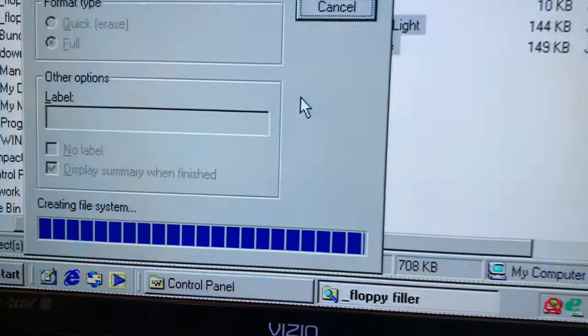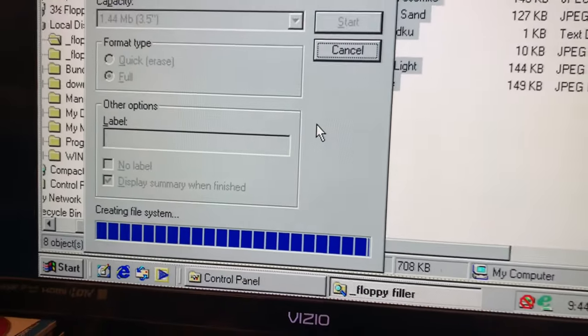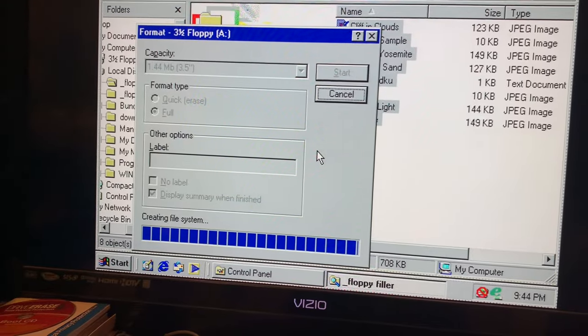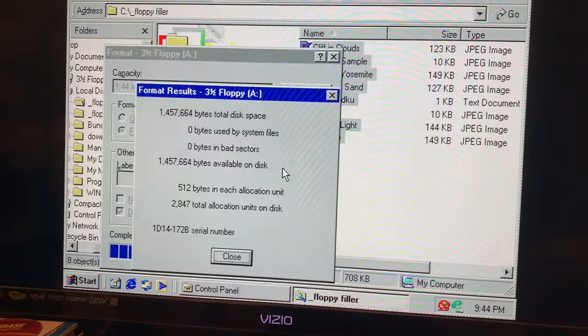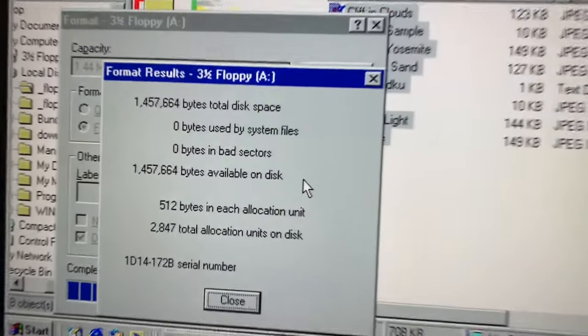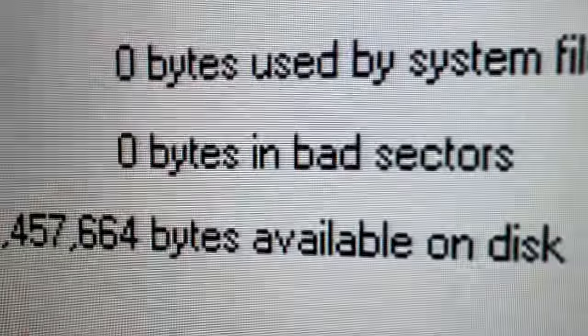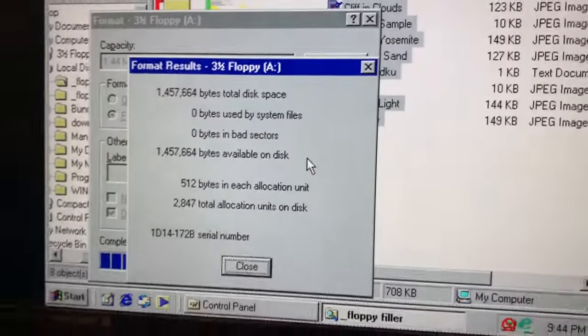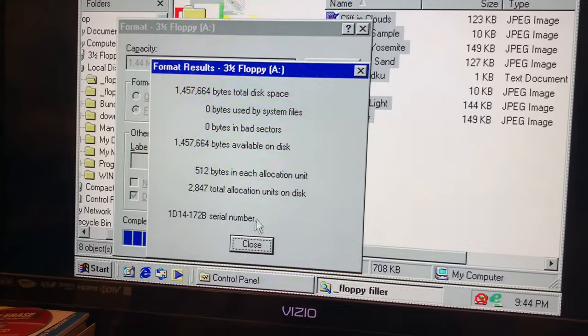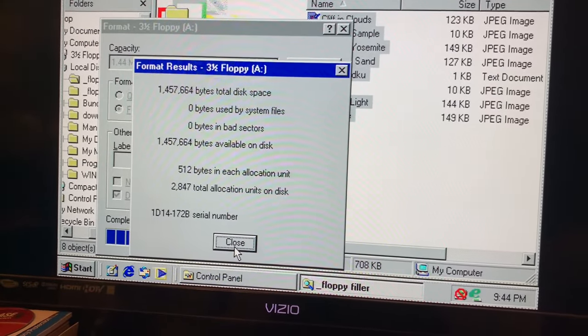When it makes that sound, it always says creating file system towards the end of this format. And I always check that third line, 0 bytes in bad sectors. Kind of a good sign so far. We'll see if that's the truth.